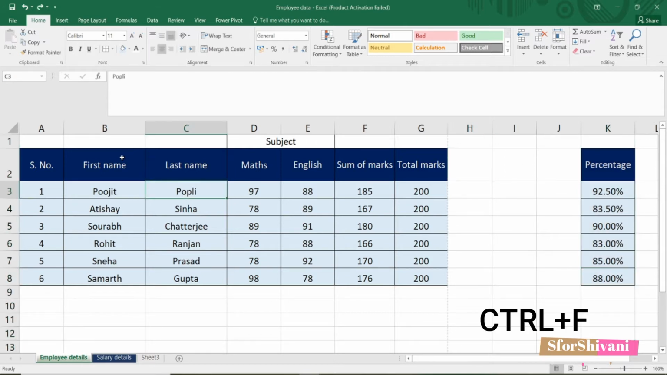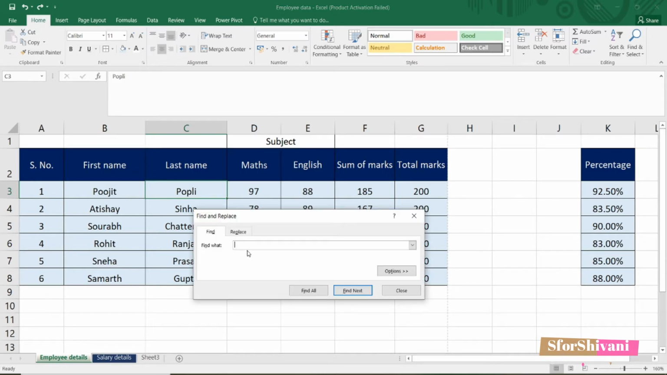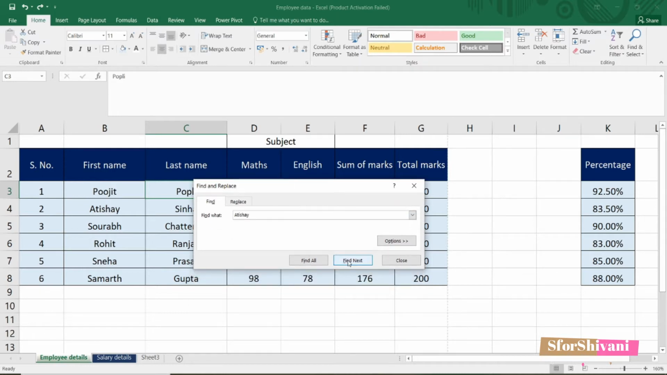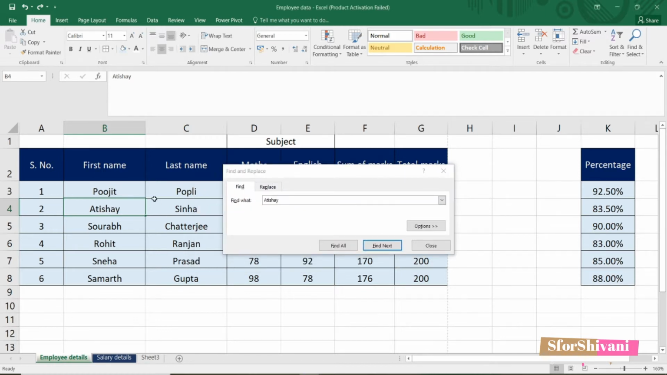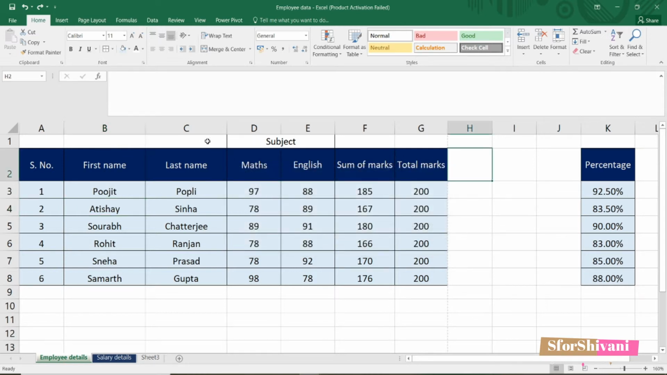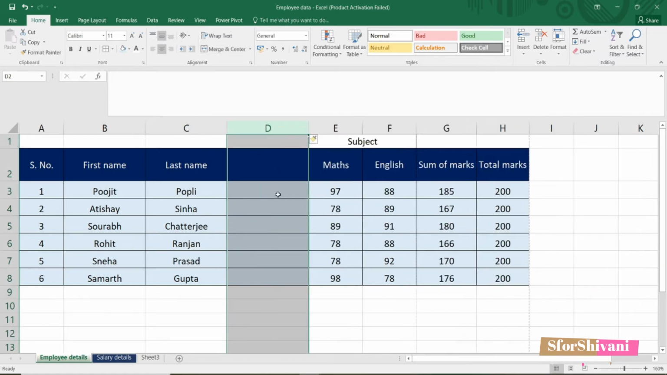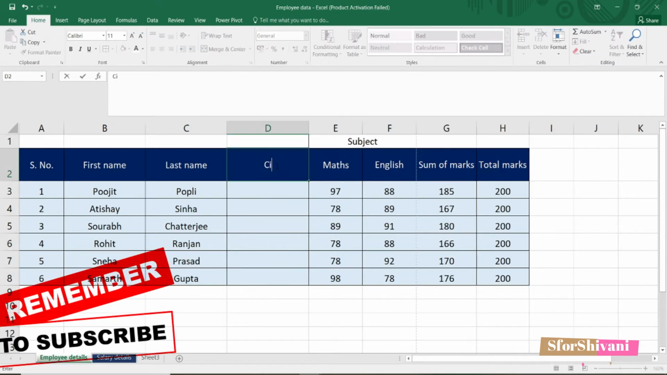Now to find a particular name, let's say if I'm working on a big database and I want to find Atishay's marks, Ctrl and F key, type Atishay. Click on Find Next. And here Atishay is highlighted in this rectangle. Click on Close. Now let's say there is another additional field here which is names of cities.